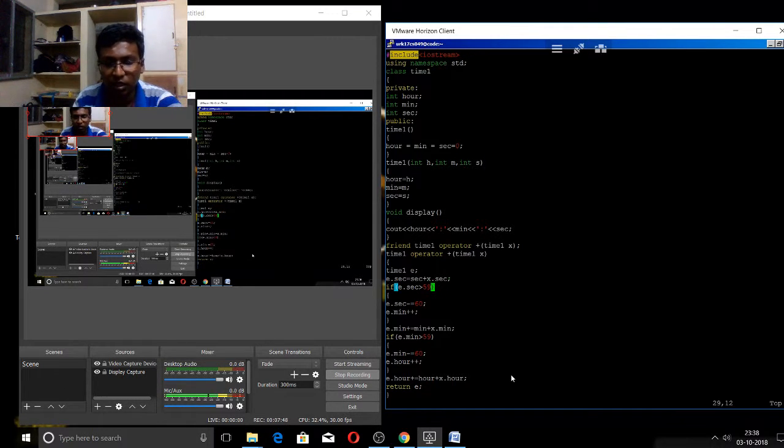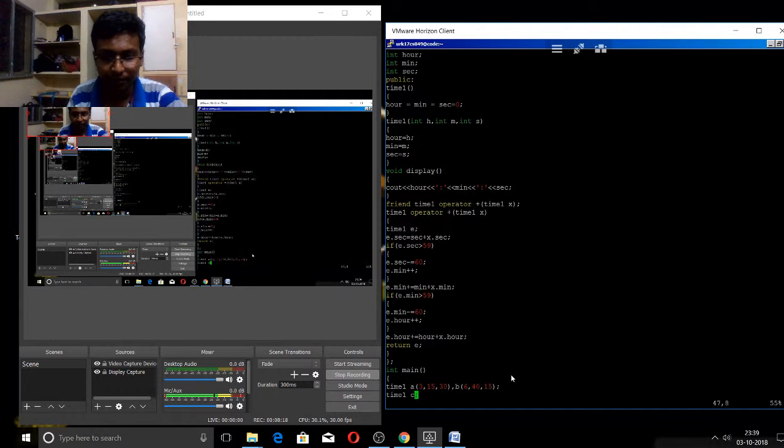We are adding seconds plus x seconds. If the seconds are greater than 59, meaning the seconds have to be reset to 0 and the minute value has to be incremented. And then we are doing the calculation for the minutes plus x of minutes, and if the minutes are greater than 59, the minute value has to be reset and the hour has to be incremented. And then we are adding the hour plus x of hour, and then we are returning e.